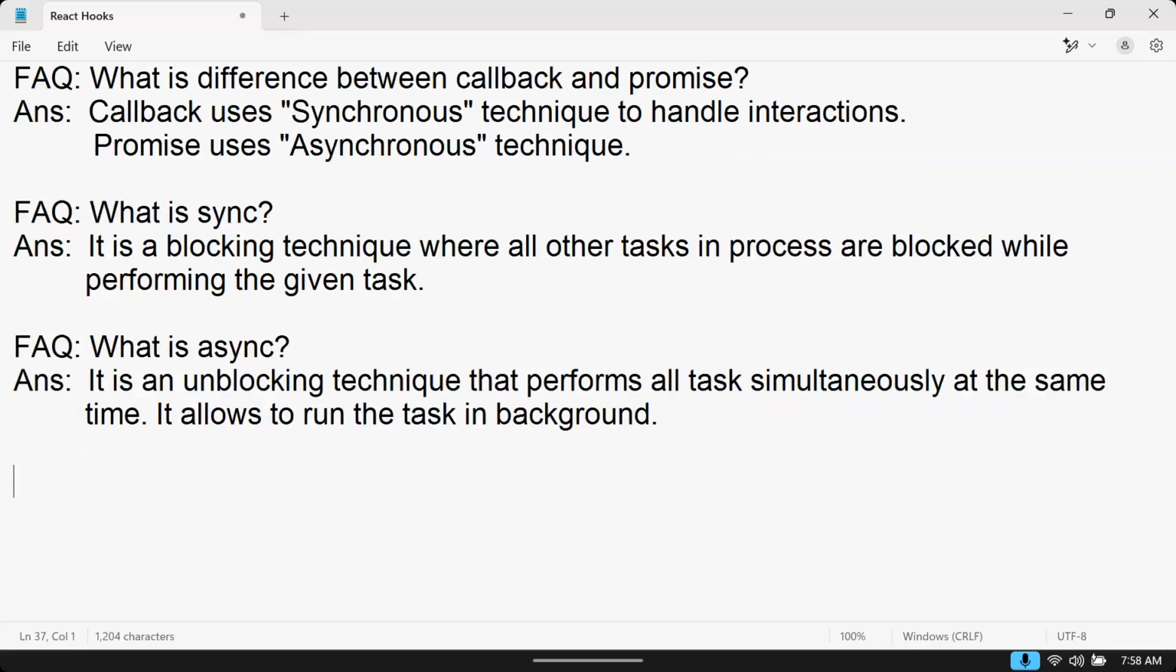Actually, useRef is using that. useRef is using an asynchronous technique. In the background, it is maintaining a task and running the task in the background. If you want to create anything by yourself like that, then you need this technique. That is the synchronous and asynchronous method.